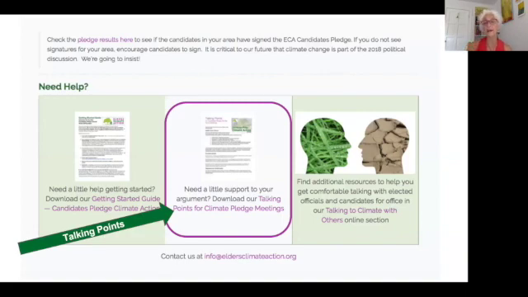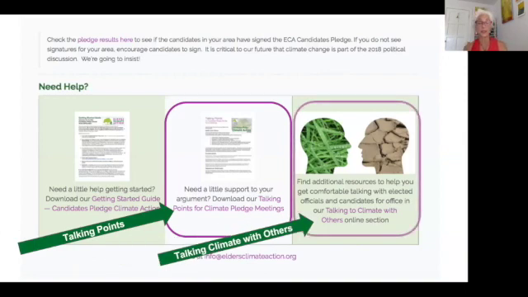And then the final section in the Need Help section is our Talking Climate with Others section. There are some tips in there for how to bring up climate change in an individual meeting with a candidate or at a public event like a candidates forum or a town hall meeting.